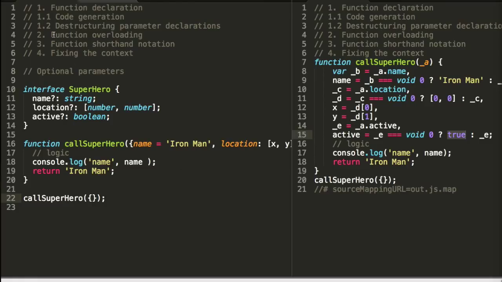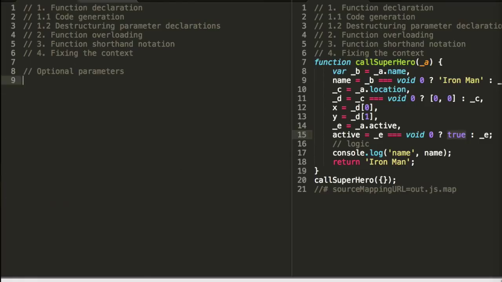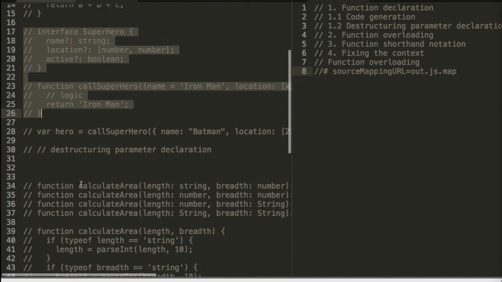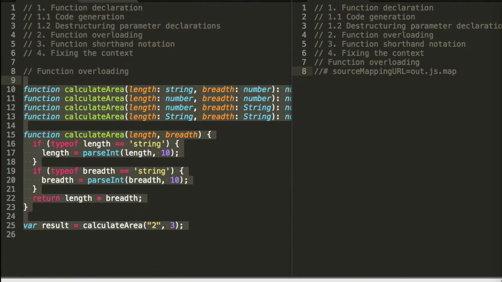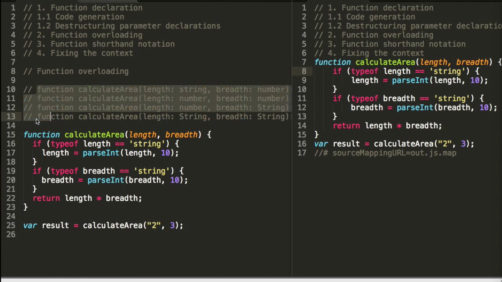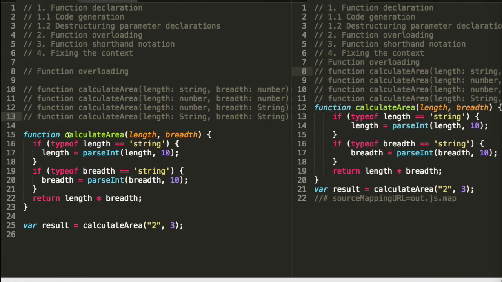Now the next part I want to cover here is function overloading. By default you do not have function overloading in JavaScript. You do have it in TypeScript, so let's try and find out how this works. For the sake of simplicity, I'll again have to copy a lot of code. Yeah, so let's say I have this function called calculate area.